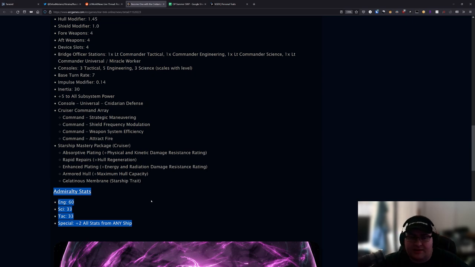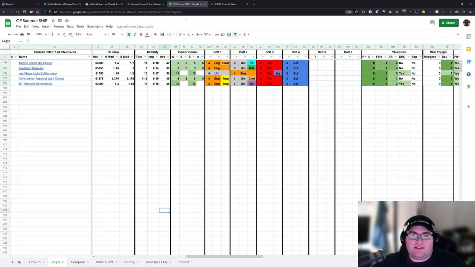Now, before I get into the console and all that, I do want to compare to other ships out there. So I've got this lovely spreadsheet. And the way that I have this filter set up is I wanted to look for ships that have a commander engineer and have only 4 bridge officer seats. So the closest ship really to the Cnidarian Defender is the Undine Kuavi.